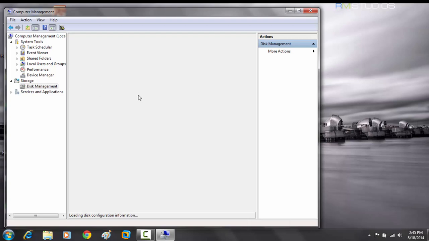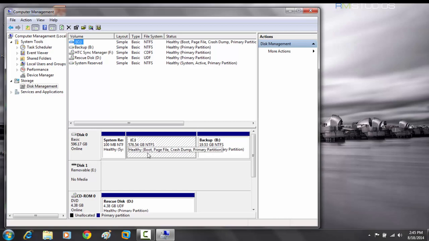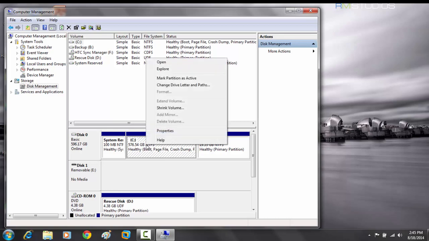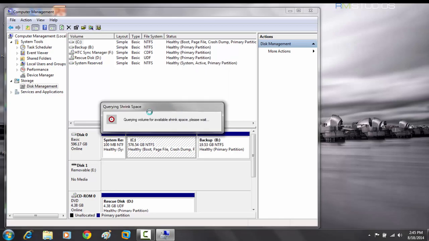Okay, now when this computer management window pops up, you're going to go down to disk management, and let that load your disk configuration information up. And in here, you're going to find your local disk C. What we're going to do is create a new logical partition, okay? To do that, we're going to right click, and we're going to go to shrink volume. All right? Once you shrink this volume, we're going to have to make it the appropriate size, right?